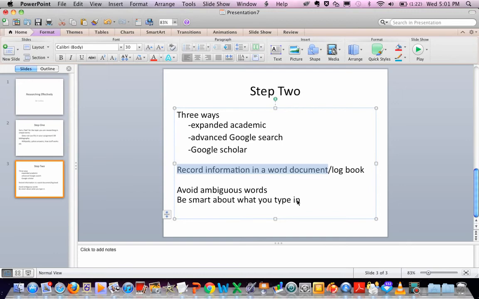Also, be smart about what you type in. I remember a student was looking at V energy drinks and how they affect metabolism. Instead of just typing how do energy drinks affect the nervous system, you might like to research what is in the energy drinks, caffeine, taurine, other psychostimulants, and then type in how does caffeine affect the nervous system. You might find some more information there. So be smart about what you type in.